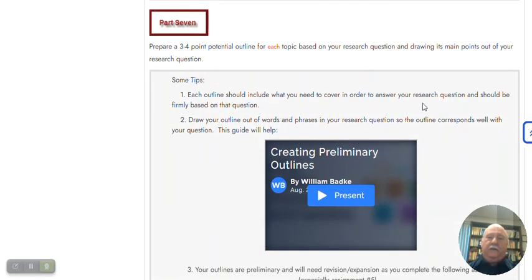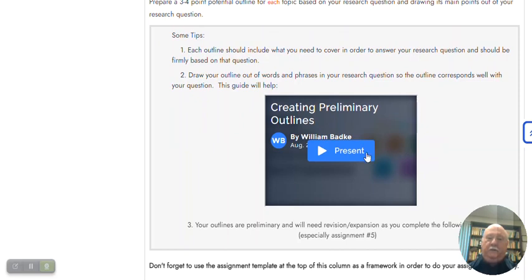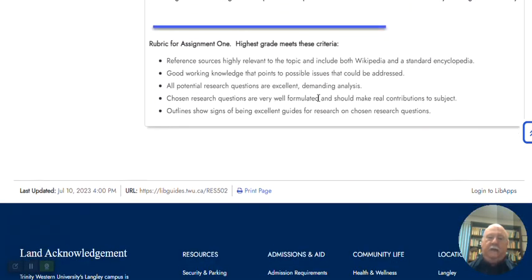And then create a 3 to 4 point potential outline. This will be kind of a roadmap for doing your research in this part of research design. If you need help with that, there's a presentation here, Creating Preliminary Outlines. And then be sure you have a look at the rubrics down below.